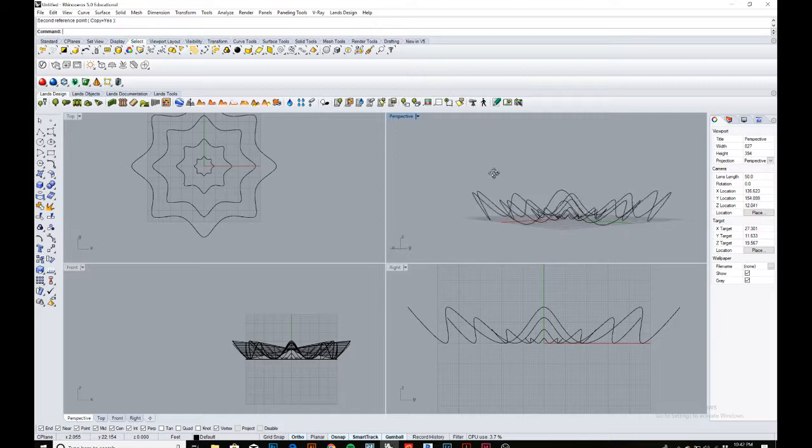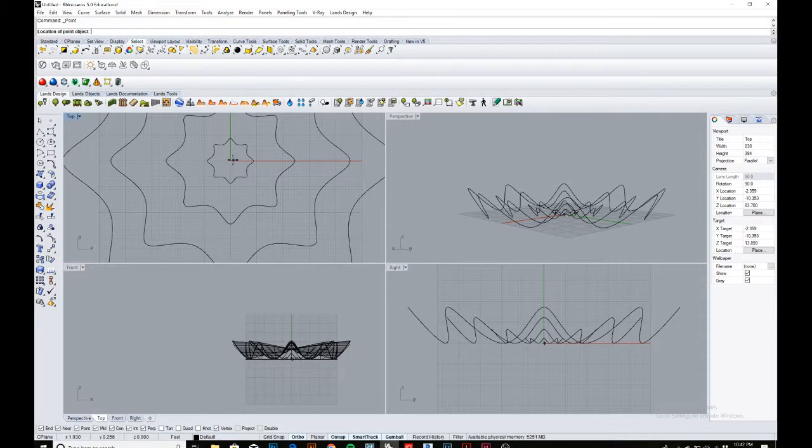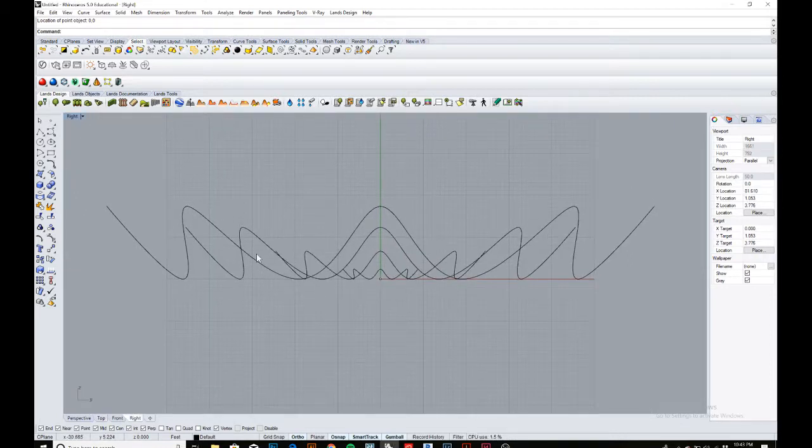Awesome. And now one final thing is I'm going to put a point right in the center. So if I just click on this point thing, and then type in 0, 0, it's going to put it right in the middle. Okay, so from here we have all of our framework now.